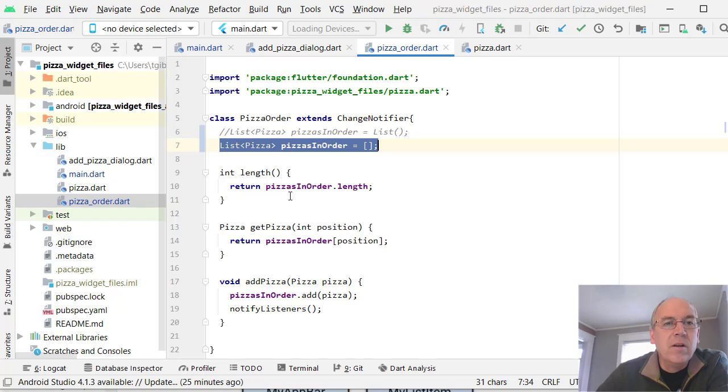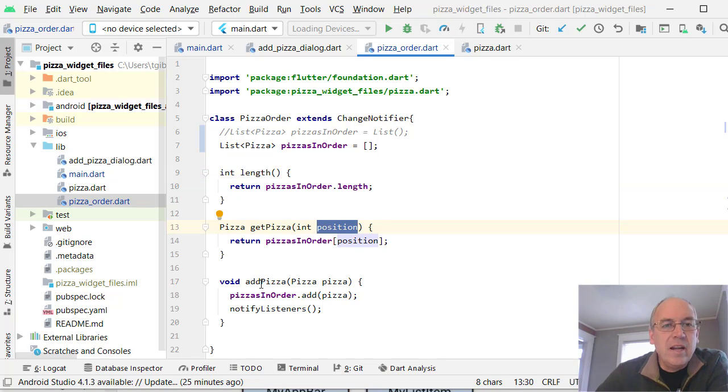So in our pizza order, we just have a length method that returns the length of that array. We have a get pizza at some position, which will return the pizza at that position, and an add pizza, which just adds a pizza here. So we've created that.